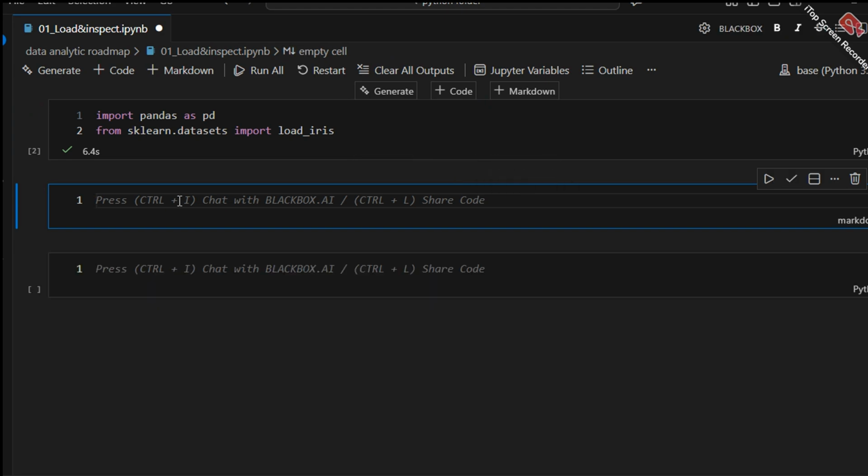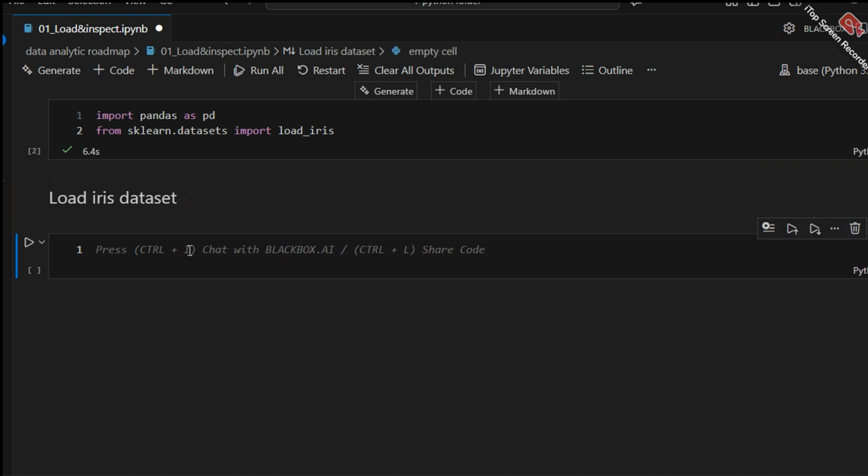First, we load the iris dataset using Scikit-learn. This dataset contains measurements of flowers, and we convert it into a Pandas DataFrame for easy analysis in Python.